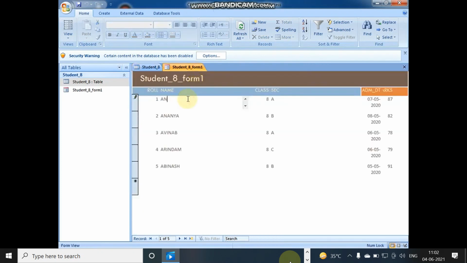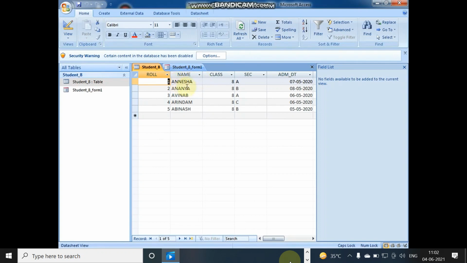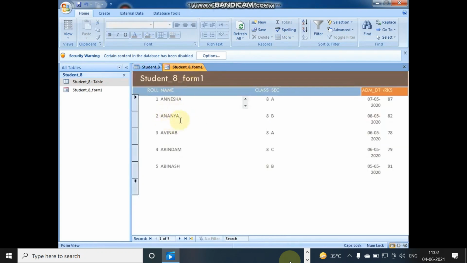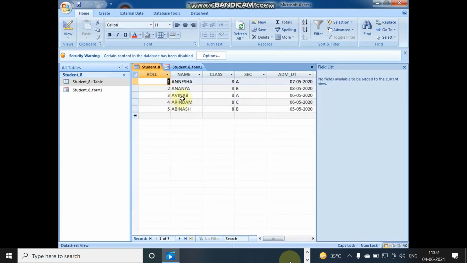And now student, I'm changing the first name on the form. Suppose the first name is given as Onnesha, and now I'm saving the form by clicking on the Form tab and the Save button, and you can see the first name Onnesha has been changed in the table also. So anything you change in the form will be reflected in the table.